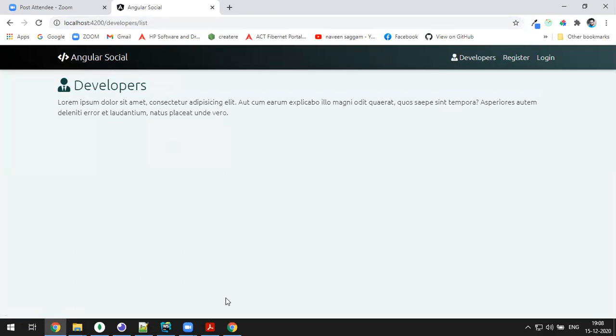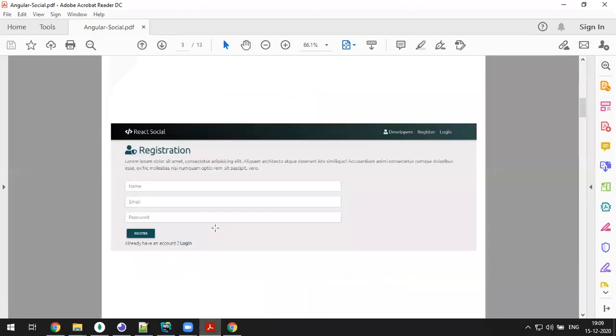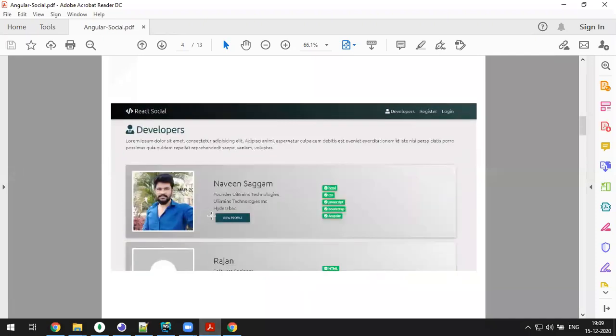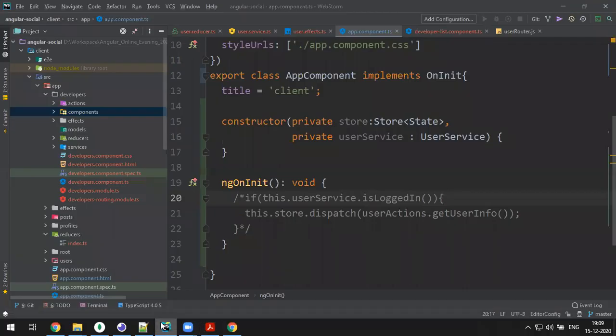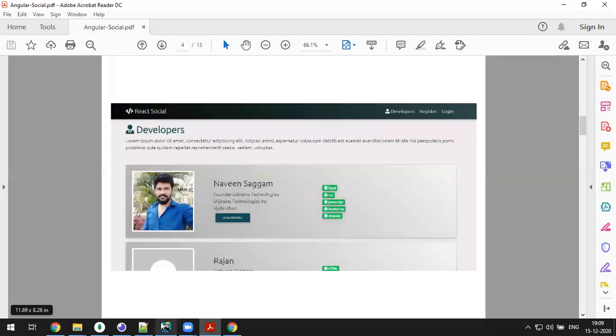Here I have to display the whole list of developers. For example, here, login registration owner, this one. You have to display all the developers like this. So what developers are available in my database? I have to fetch them. For that, you have to write action, reducer, service, effect. So let's do it.